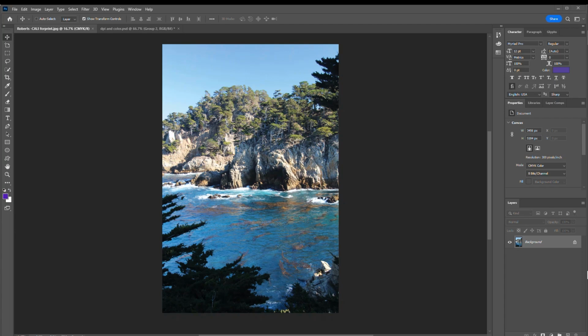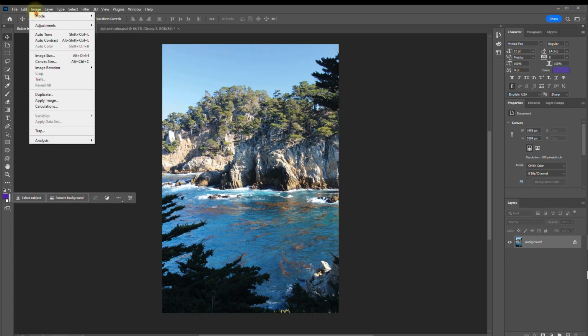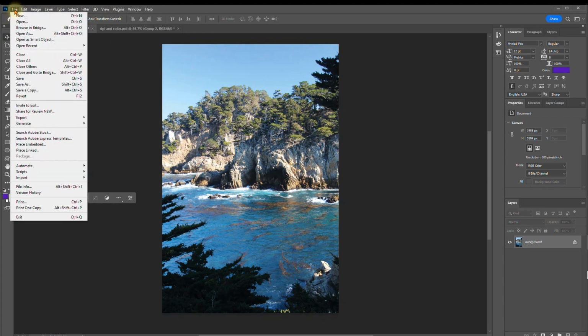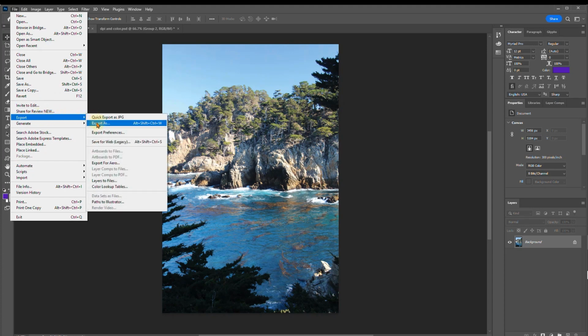So now let's say that we need to actually change this to be used for web. We need this to go on to a website, the front of our website, and it would be huge. It would take forever for our homepage to load, especially if you had multiple ones of these. So we know this is going to web, so I'm actually going to go up and change it back to RGB, mode RGB. And this time I'm going to go to File, Export, Export As.